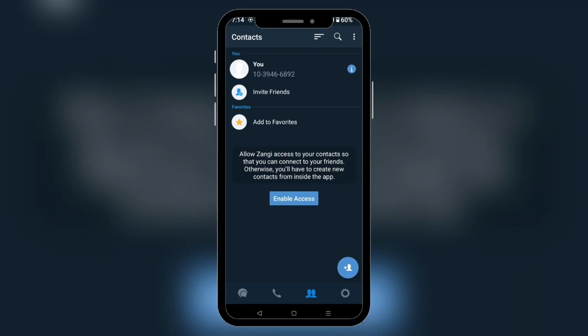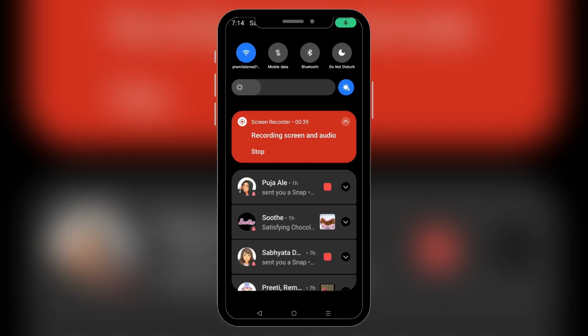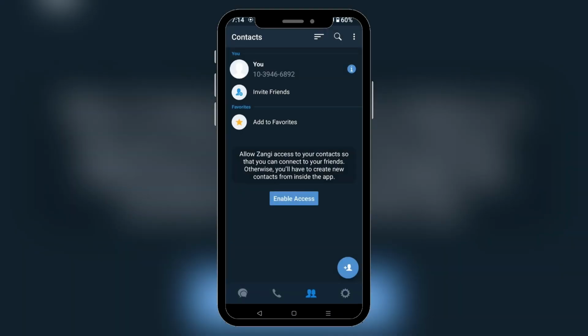First thing, it might sound obvious, but make sure you are connected to the internet. Zangi needs the data to sync your contacts. So double check your Wi-Fi or mobile data is on and working. Got that? Okay. Now, the most important one is permission. Your phone needs to allow Zangi to access your contact list.